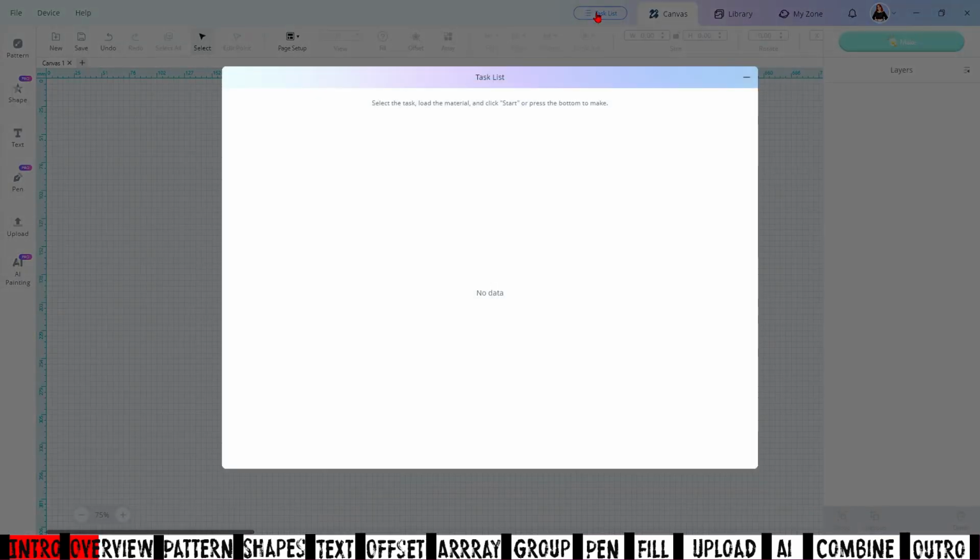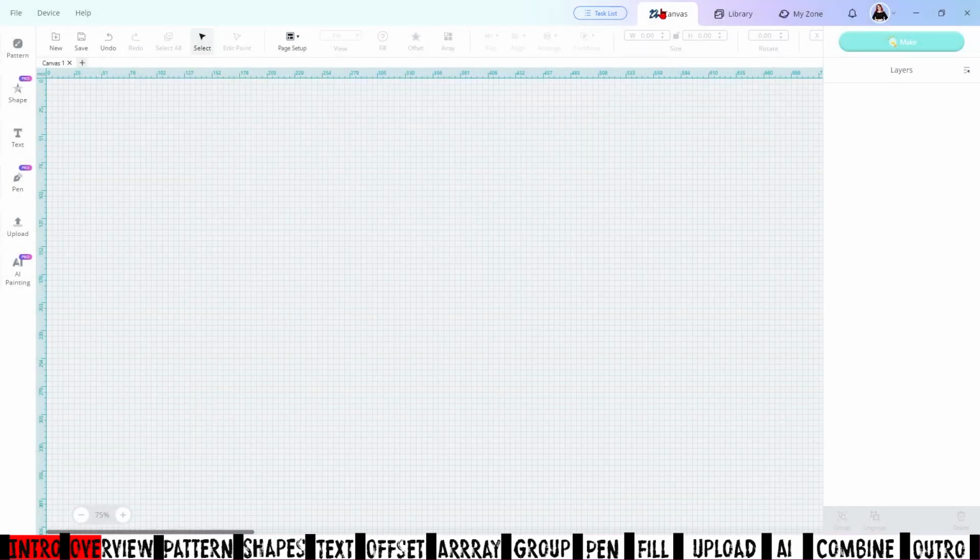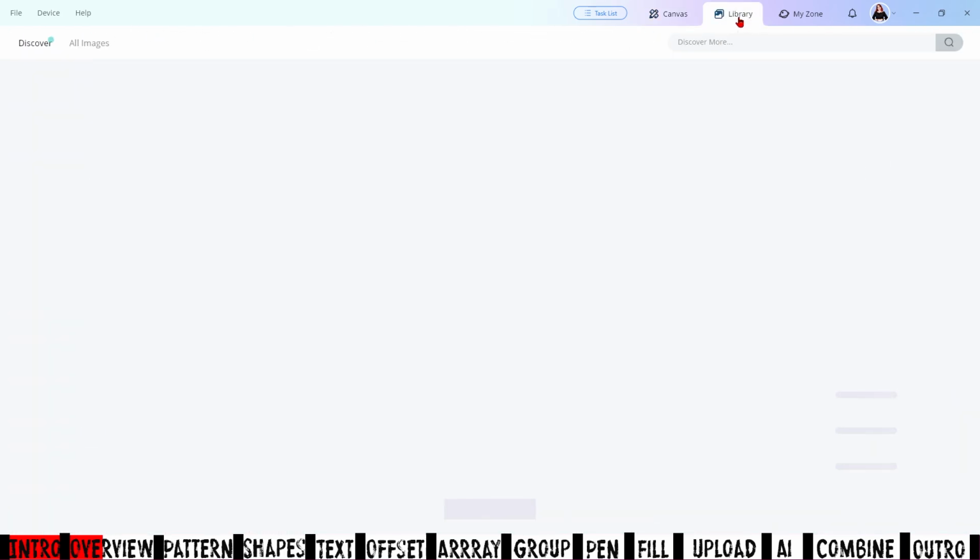So task list is actually your cutting list or your drawing list. It's your projects that you have ready to go and cut on your machine. Then we've got the Canvas tab. So this is the Canvas tab. The library.